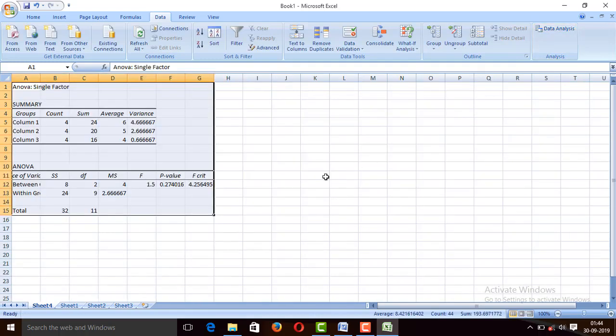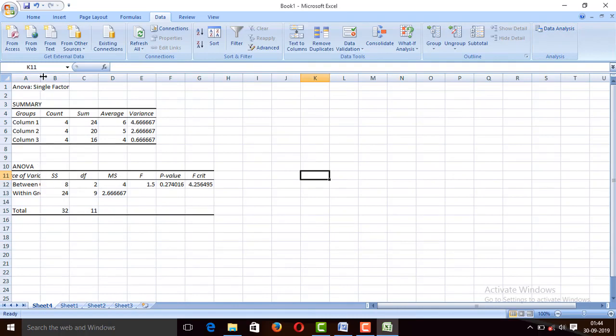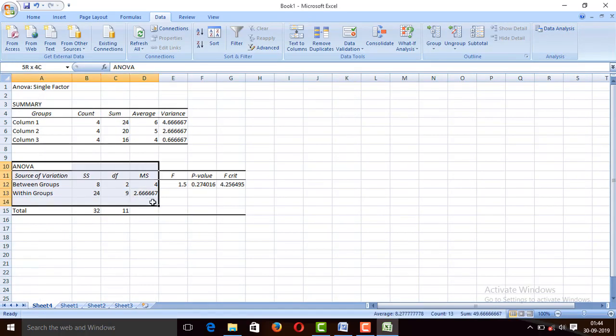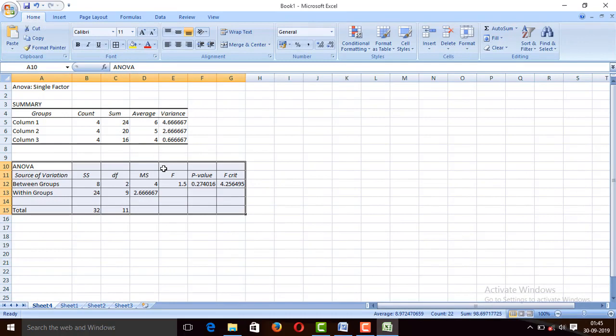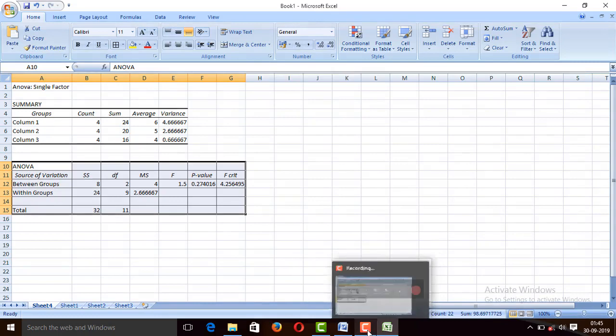I have found the output in the new worksheet, and this is the Excel output, friends. Just see this Excel output. It is the same table which we have calculated manually, and with only a few clicks you can get the one-way ANOVA table through MS Excel. So that is how you can calculate the one-way ANOVA table.